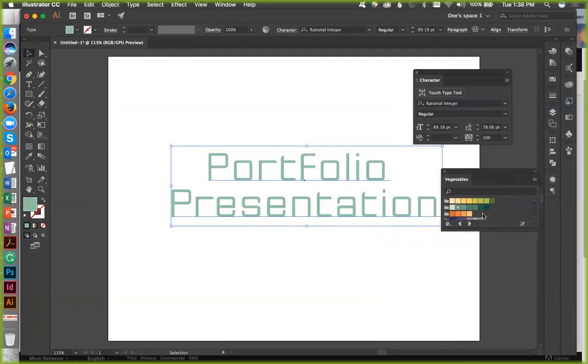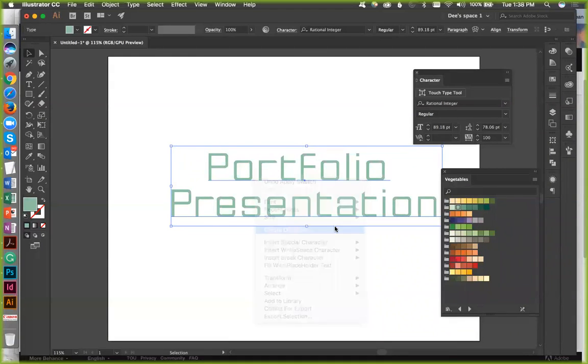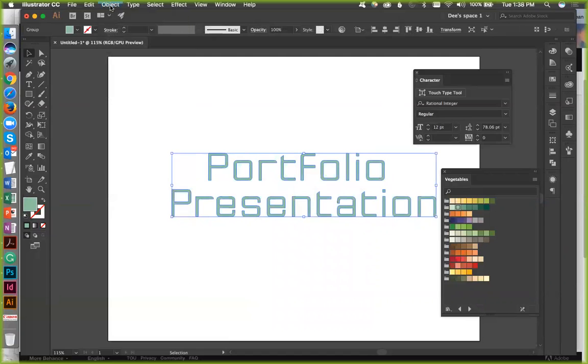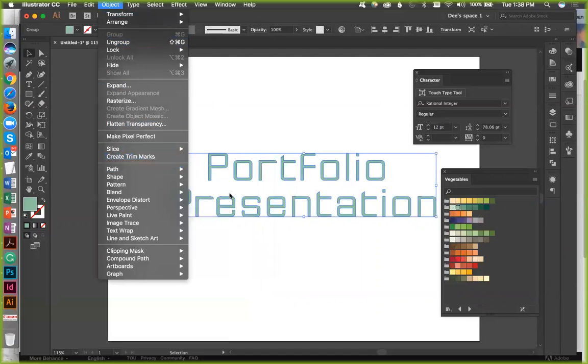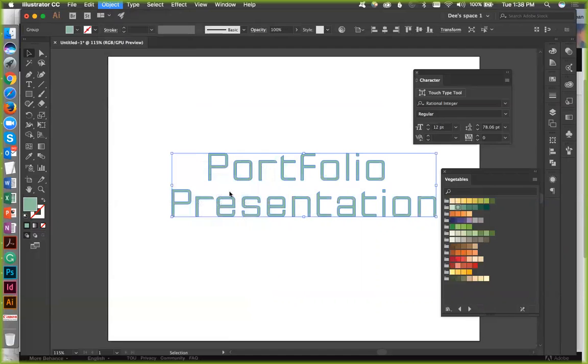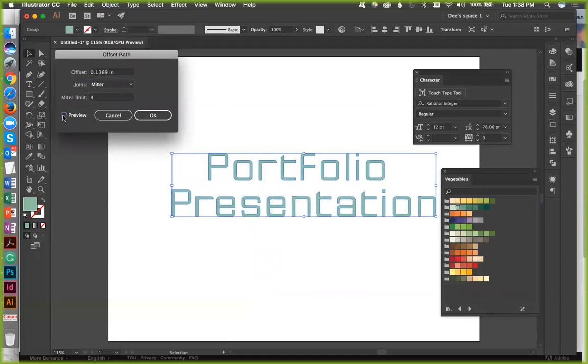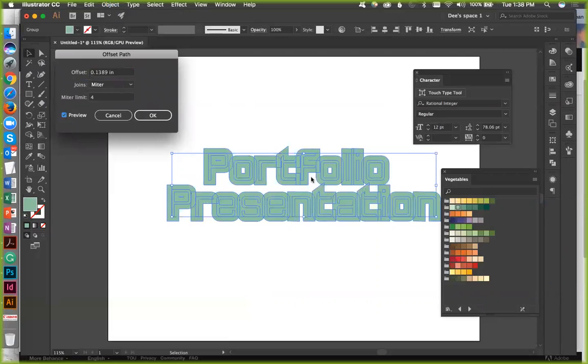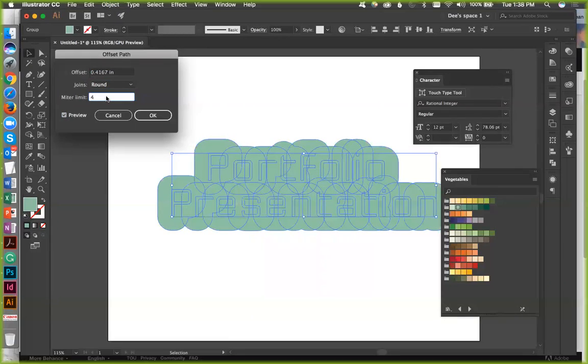Yep, I'm going to do that, I guess. All right, so I'm going to create outlines on this because I'm going to do an offset path. I'm going to go to Object, Path, and then I'm going to offset path, okay? I offset this path. I'm going to turn the preview on. It looks kind of too sharp to me. I'm going to do more of a rounded. And I'm going to do like a 30 pixel. Make sure you're using pixel because if you don't, that's too much. So let's do 20 pixel.